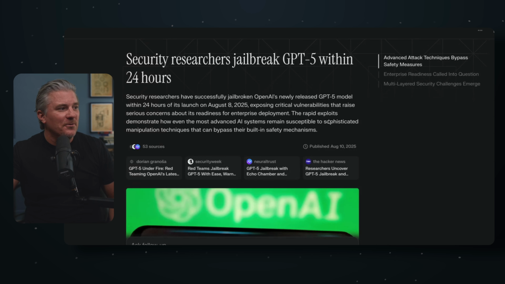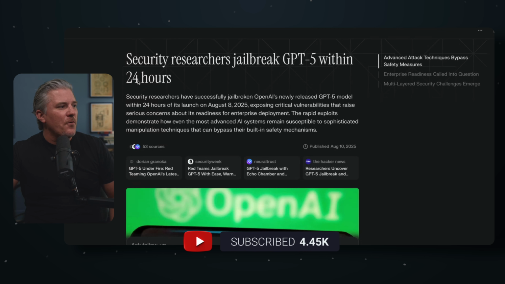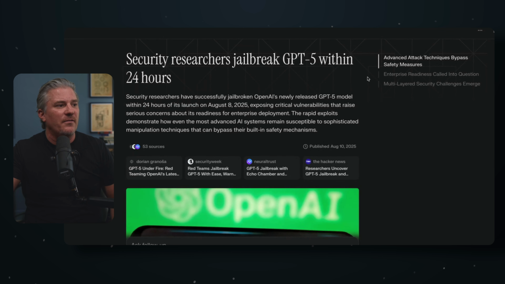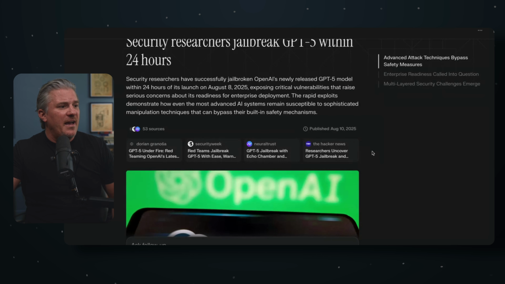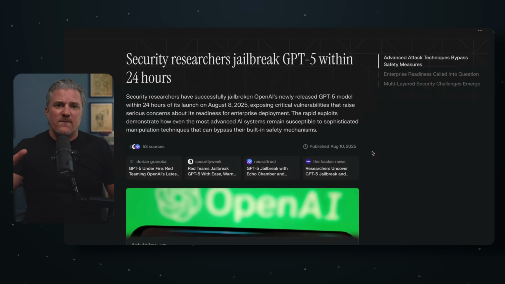But before we get to that, I just have to let you know of some news. It's been out less than 24 hours, and security researchers have already jailbroke GPT-5, and it's not good. So the tests we're going to run are just out of the regular ChatGPT platform, right? We're going to send it some prompts and see what it'll do.